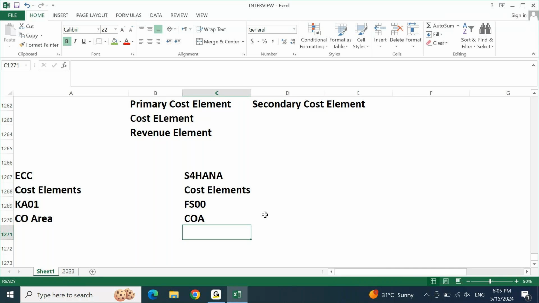In the control data, you will get another tab enabled called controlling area settings. Within the controlling area settings in the control data, you will be able to assign the cost element category.